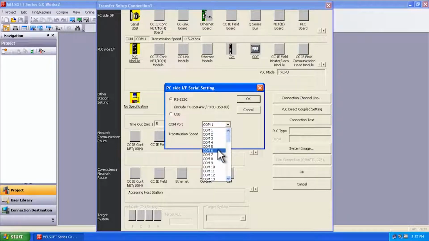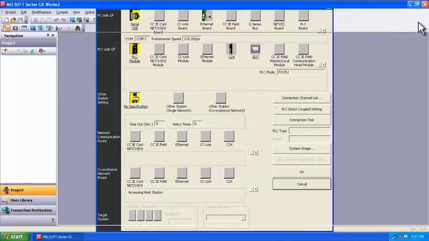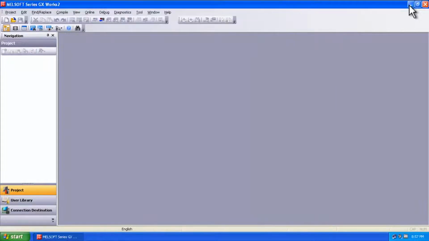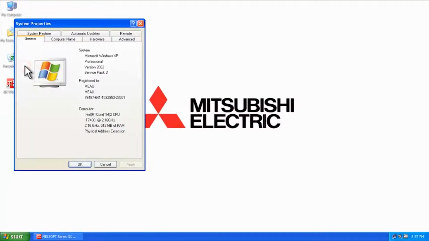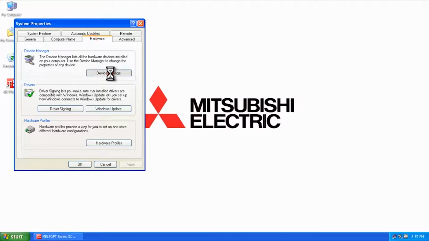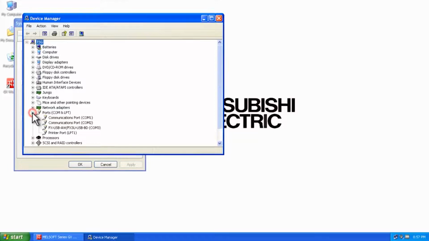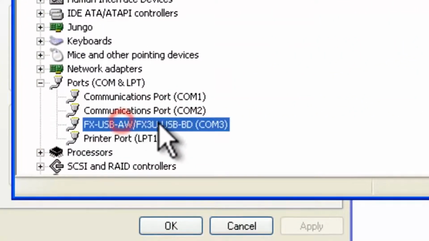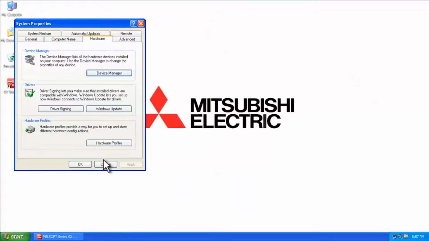Now, in order to determine what COM port your computer is using for that, you're going to have to go into your computer settings. So I'm going to cancel this, and I'm going to also cancel this, and I'm going to minimize the software here. And we're going to go into the device settings by clicking on hardware and then device manager. And we're going to go down to our ports, COM LPT, and you'll see here FX USB AW. It's assigned to COM3. So now we know where that is located.